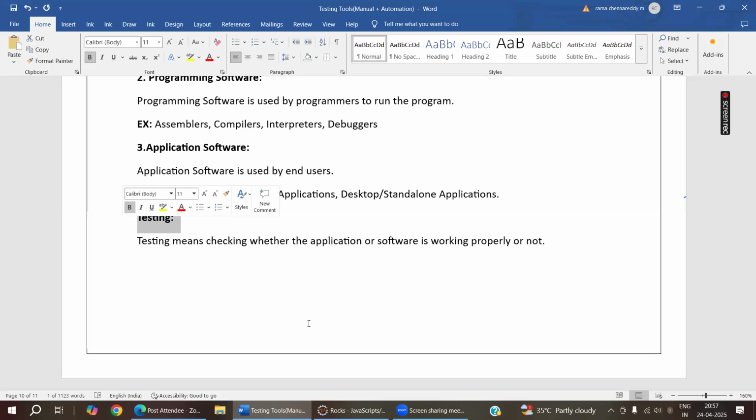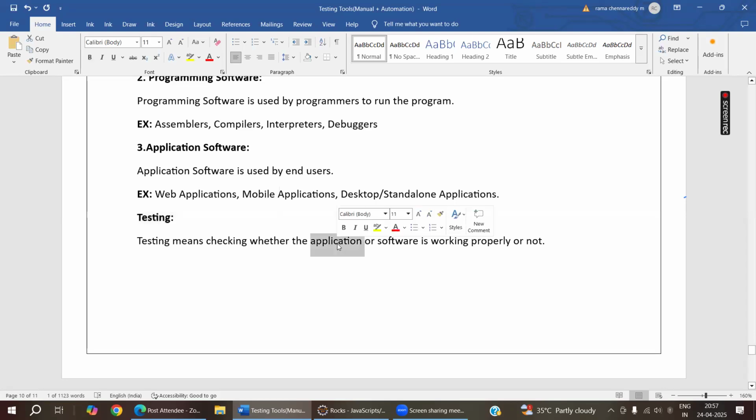In simple terms, testing means you can identify the defects in the software or application. So testing means checking whether our application or software is working properly or not. What is meant by application? For example, we can test a pen. We got a new pen, and we don't know if it works or not. So what do you do?